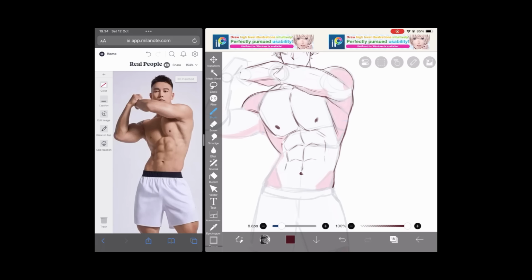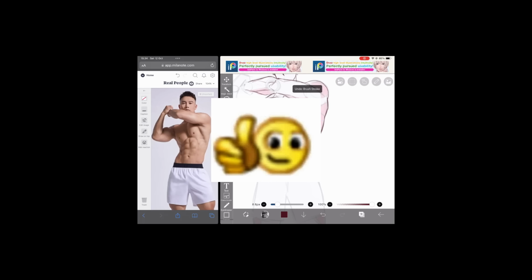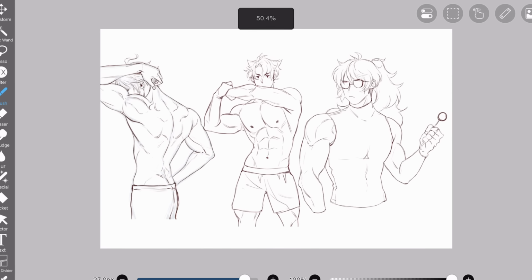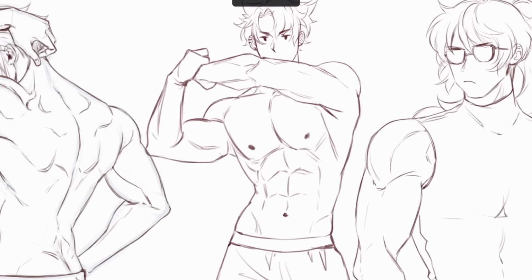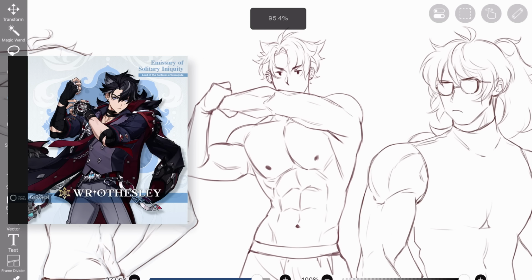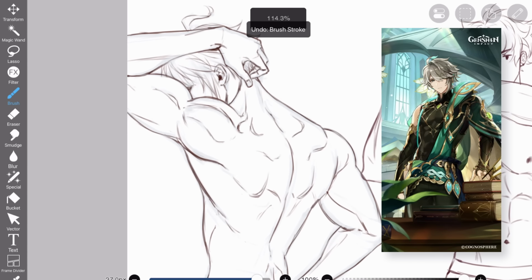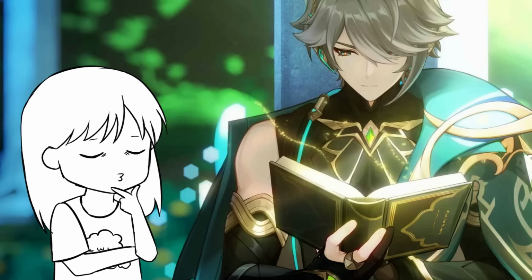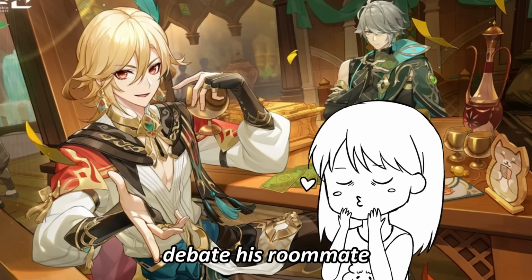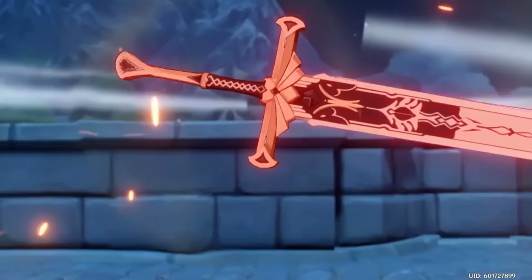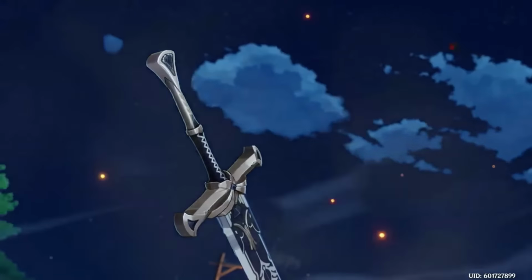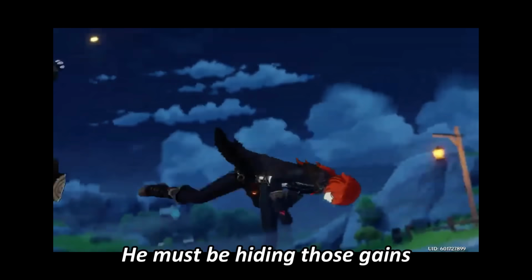I will not be drawing the lower abs since the shadow is very faint. I will just paint it during the rendering. So we have the sketch of 3 men who I think are quite muscular in Genshin. Risley is self-explanatory. Same goes for Al-Haytham, even though I'm kinda confused because all he does is read and debate his roommate. Diluc is muscular in my head canon because he literally manhandles a huge ass sword like it's a butter knife. He must be hiding those gains.